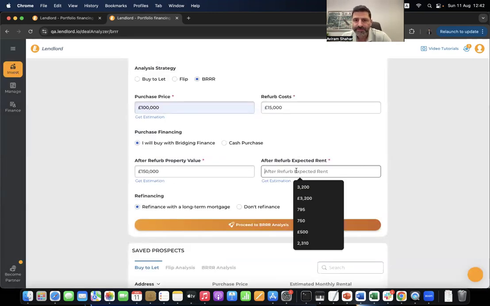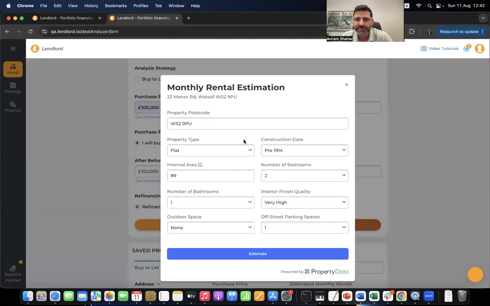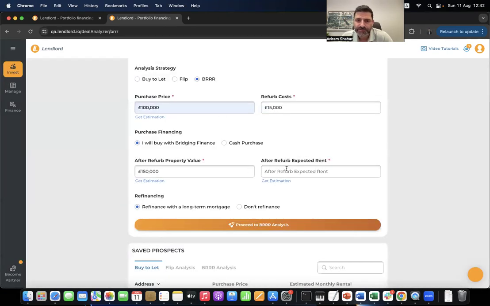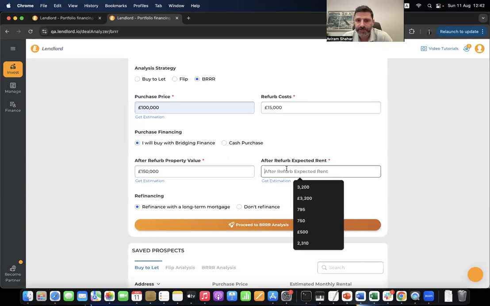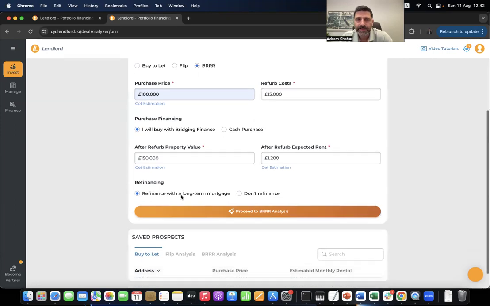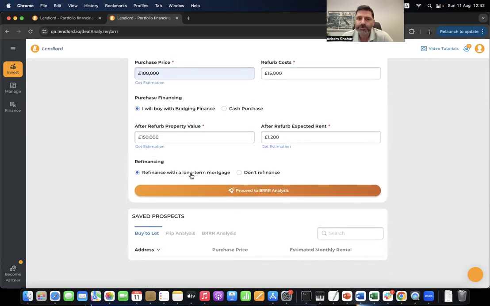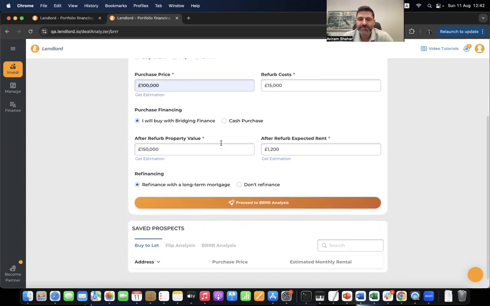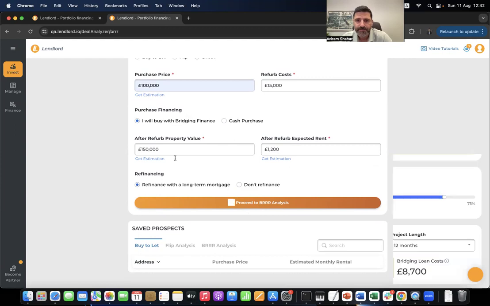And then the expected rent, you can also use the estimation here based on the postcode and data points to understand what would be the rent in this area. But I will use just a number for this example. And then the refinancing. Are you going to refinance with a long-term mortgage, or you're not going to refinance? Let's say that you purchase it with cash. If it's a bridging, you should refinance. Then proceed.